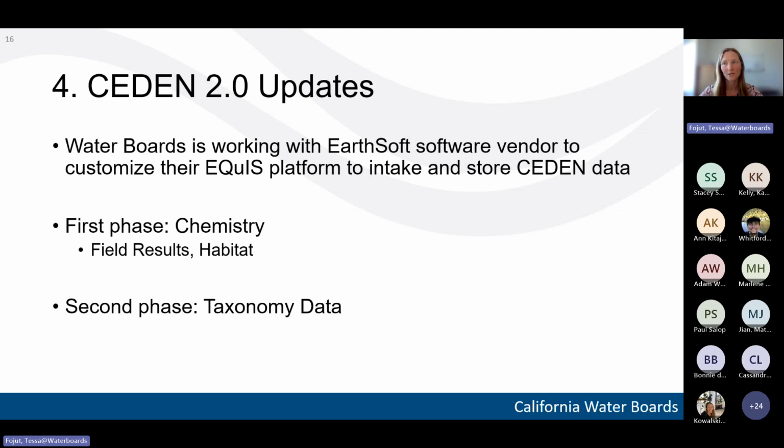And then we've also concurrently been working on field results and habitat. Our next phase would be to work on taxonomy, or the benthic data. So we need to build out each of the different data types that we store in CEDEN, and it's going to take us a couple of years to get through all of them. So chemistry is first, then habitat, and then taxonomy, and then I'm not sure if it will be tissue or toxicity next, but those would be the remaining two after these.